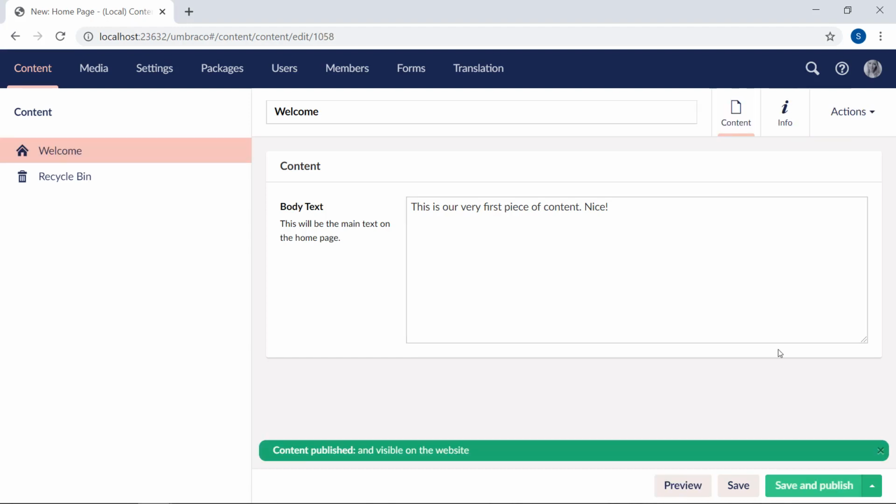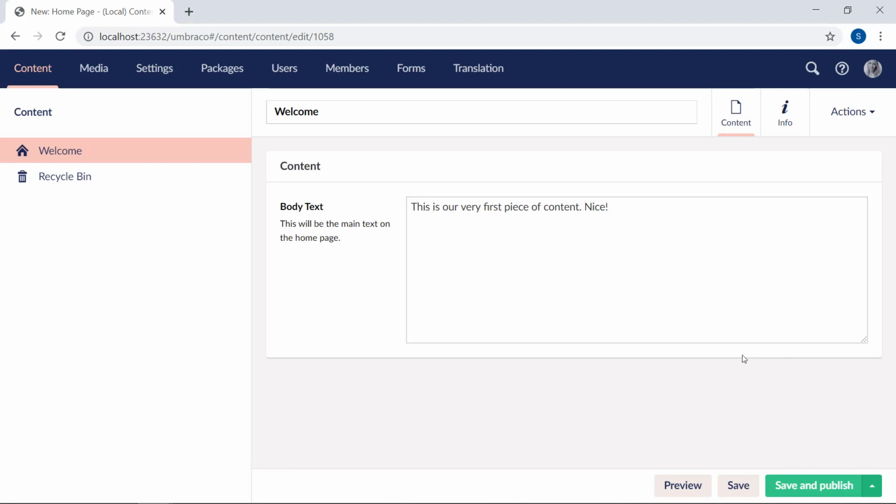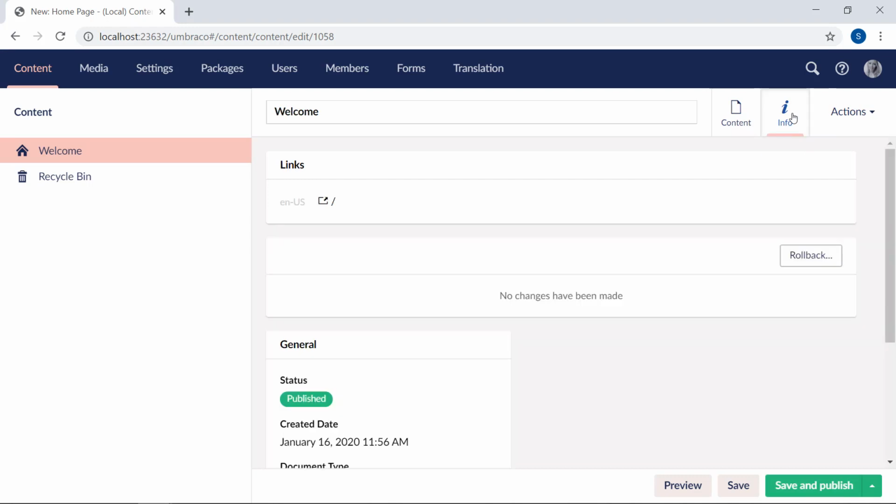And voila, we've just created our very first piece of content. Now let's see how this looks on the front end. Click on the info tab up here. Here you'll find a direct link to the published content. We now see a blank screen instead of the default restore one we saw earlier.